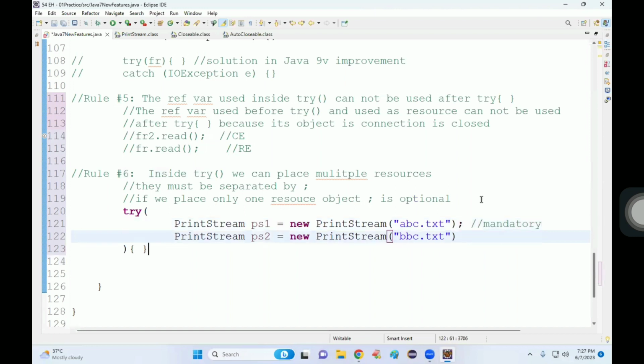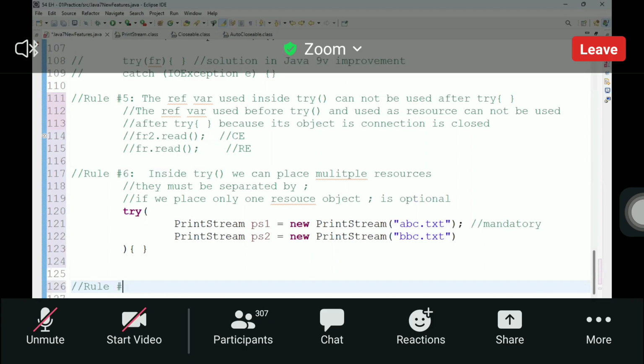Okay? That's rule number 6. Next, rule number 7.